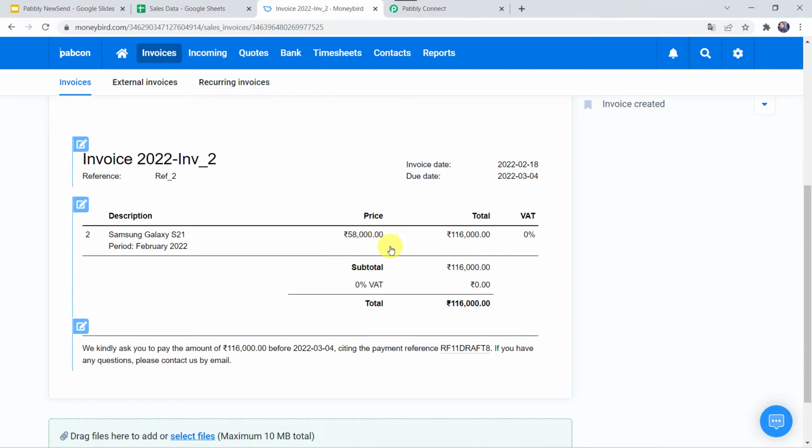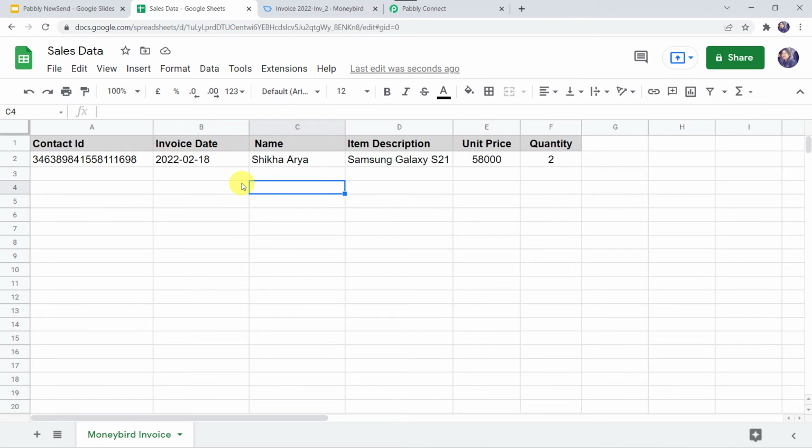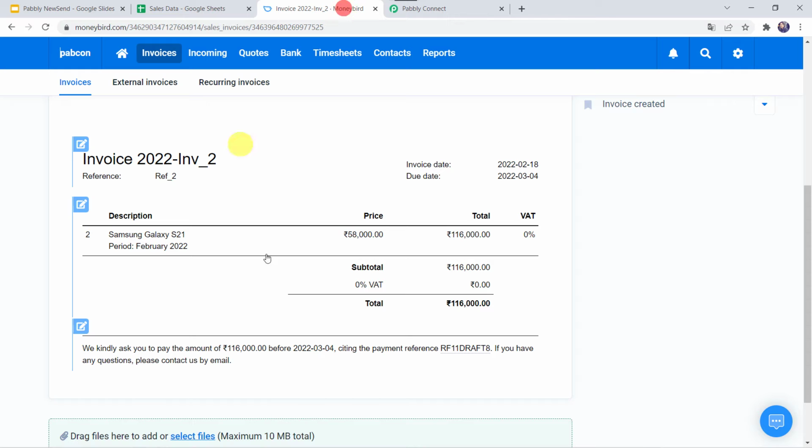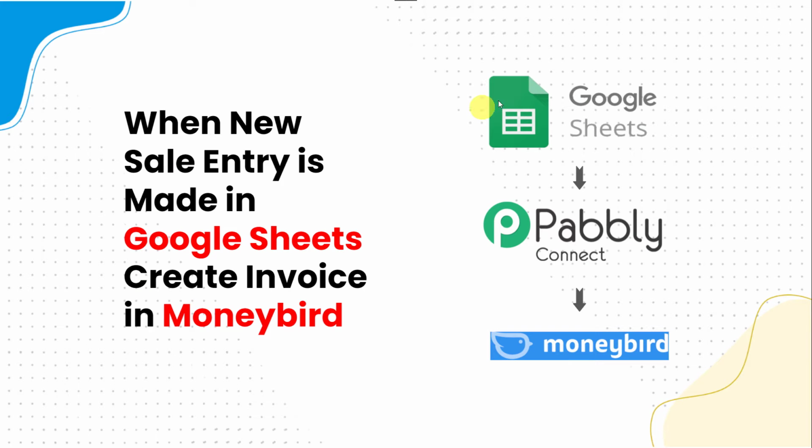So now you might be wondering that I just entered the sale details in my Google Sheet and automatically an invoice is generated in my Moneybird account. So how did I manage to do this? Let me tell you, this has become possible just because of the automation and the integration process. So in order to create an integration between Google Sheets and Moneybird, we are going to use a software application named Pabbly Connect. Basically, Pabbly Connect is an automation and integration software which will help us in integrating both these software applications automatically. The best part here is it doesn't require any coding skills or programming knowledge. Even a non-technical person can use this software application very easily.